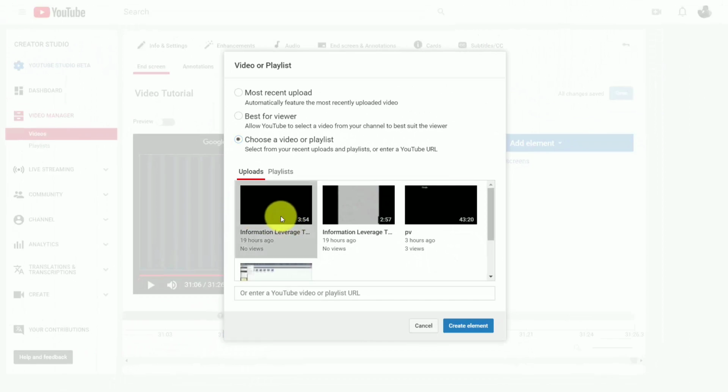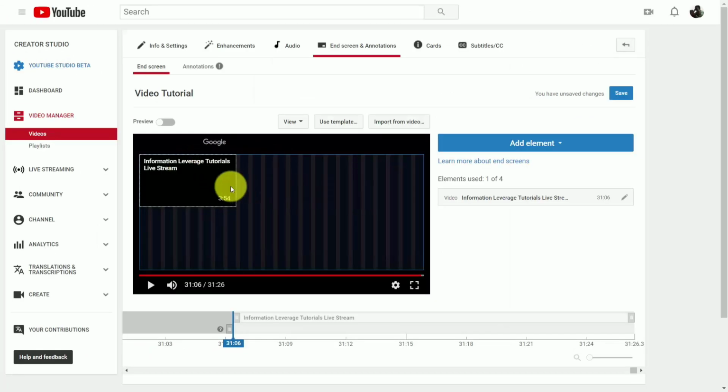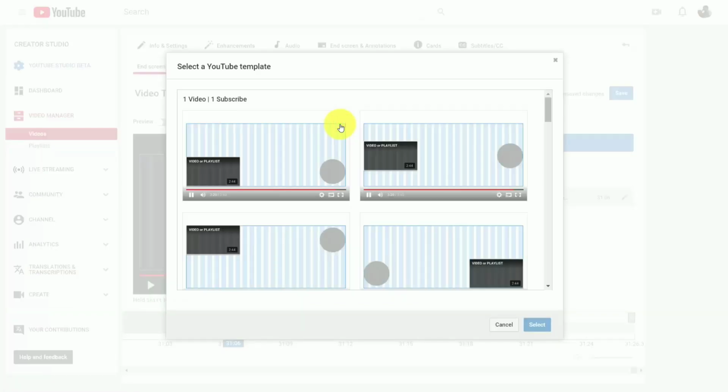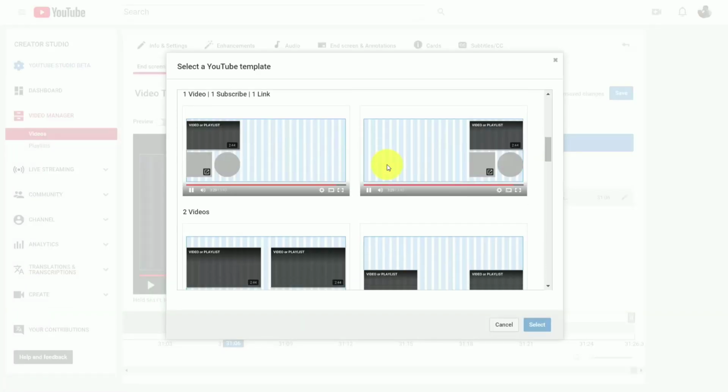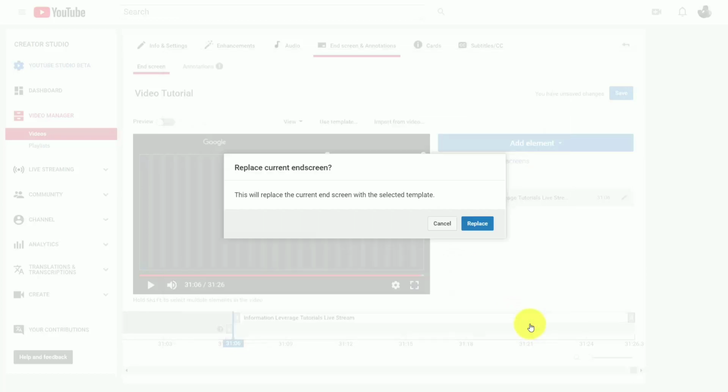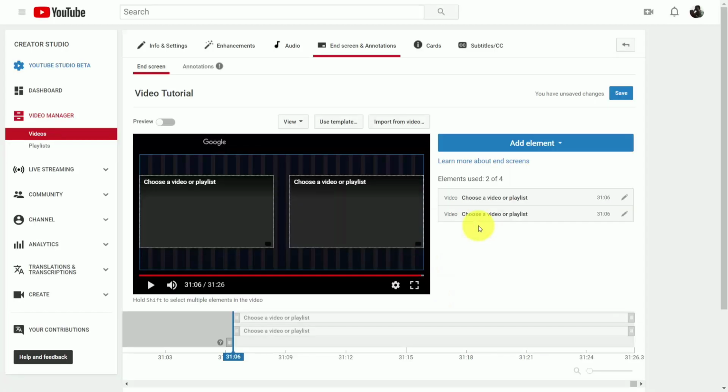In this case, we're going to choose the video, and this is how it's going to appear at the end of your video. We can move this video so that it appears in another part of the video, just in case this would block something that they're going to see at the end. What we can also do is we can use other templates. So for example, we can click Use Template. In this case, we want to have 2 videos on our end screen. And so when we do that, we're then going to click Select. And then this is going to replace the current end screen with the selected template.